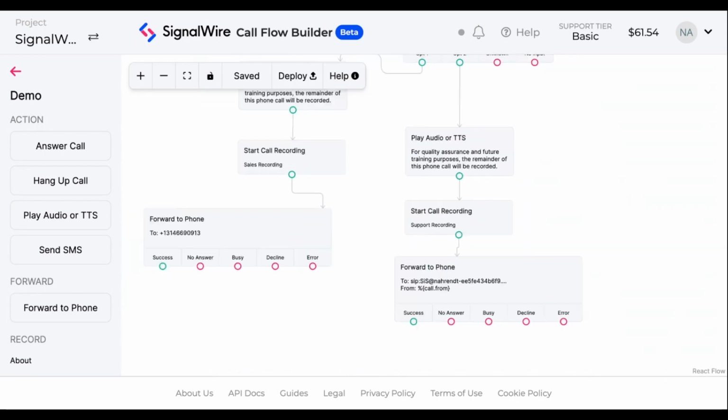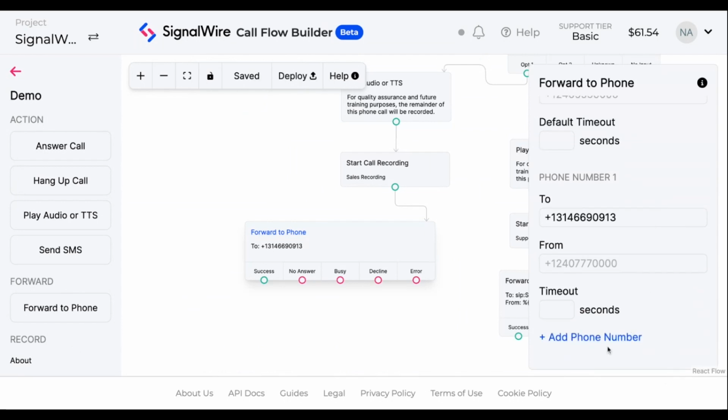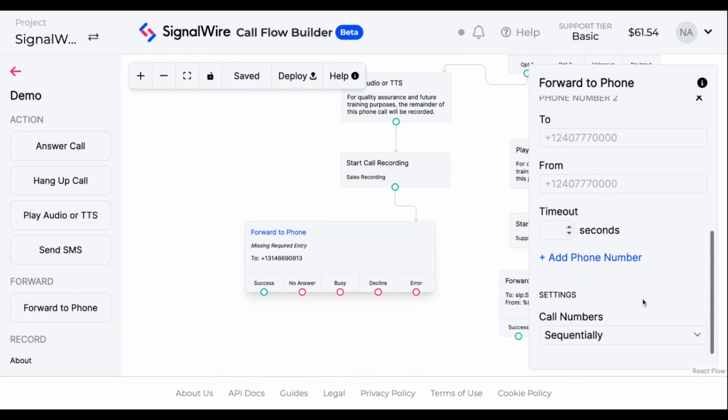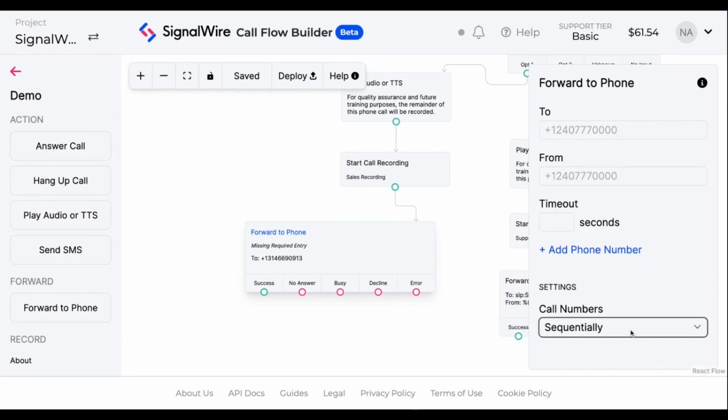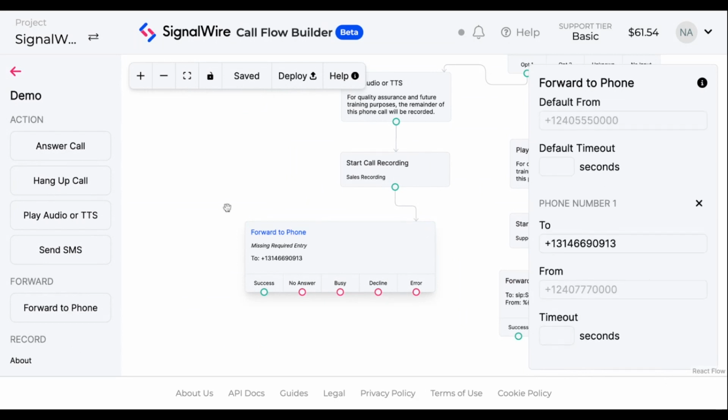Returning to the sales branch of my call flow, notice how it's possible to forward the caller to a mixture of additional PSTN numbers and SIP endpoints, all within a single module. I can ring them sequentially, based on the timeout of my choosing, or even simultaneously.